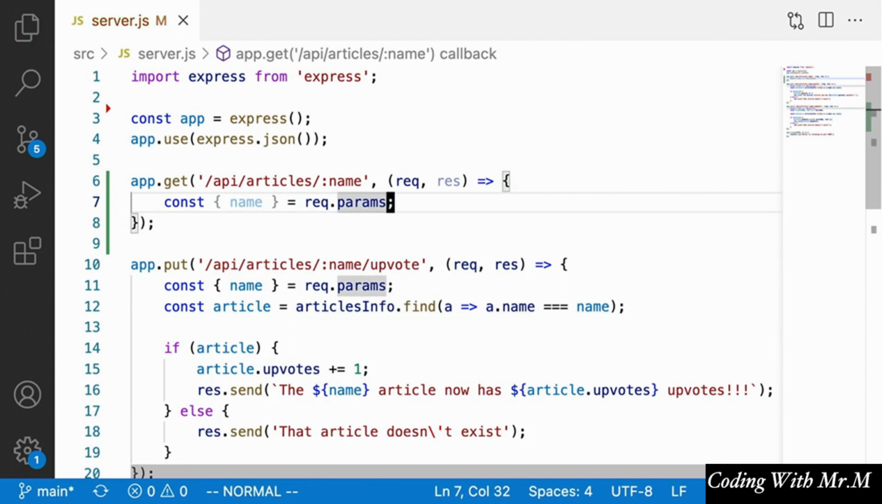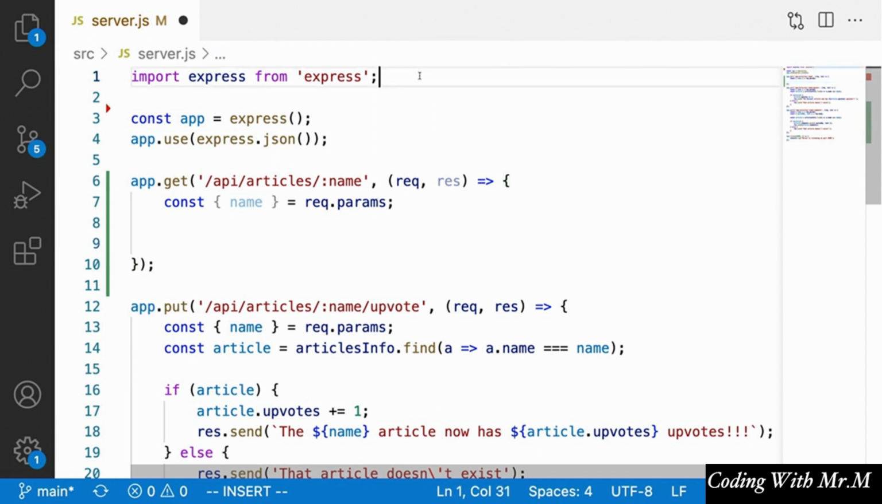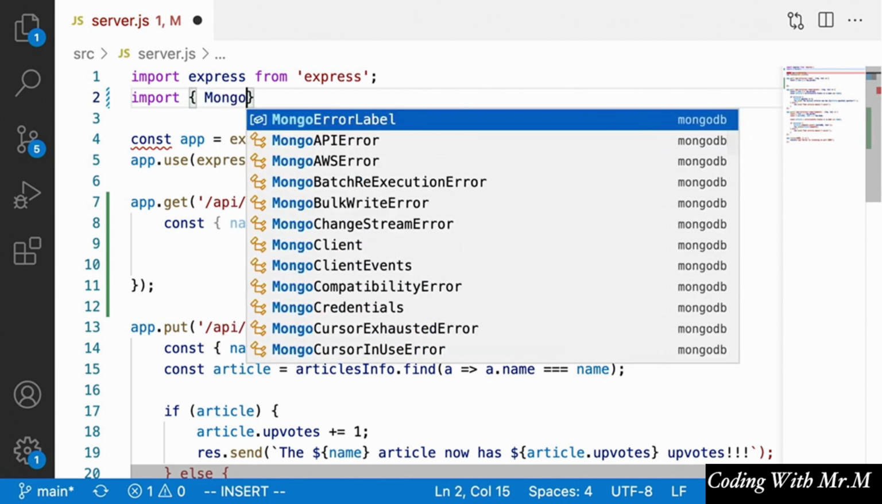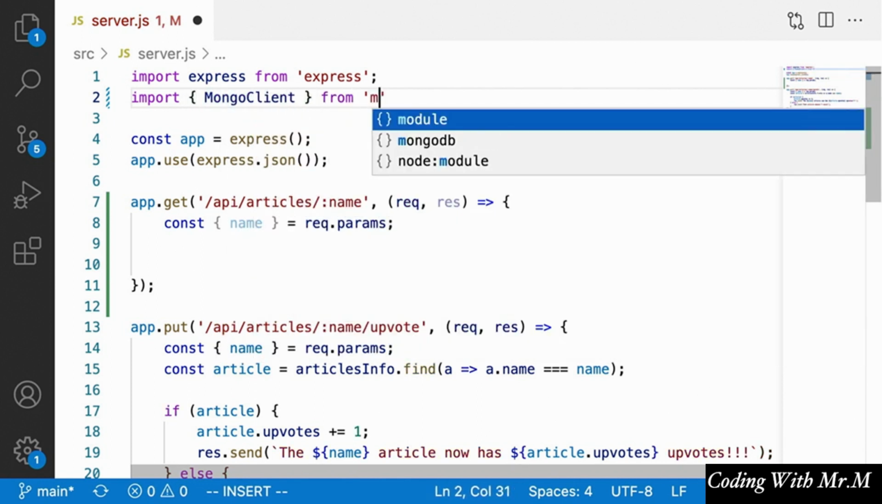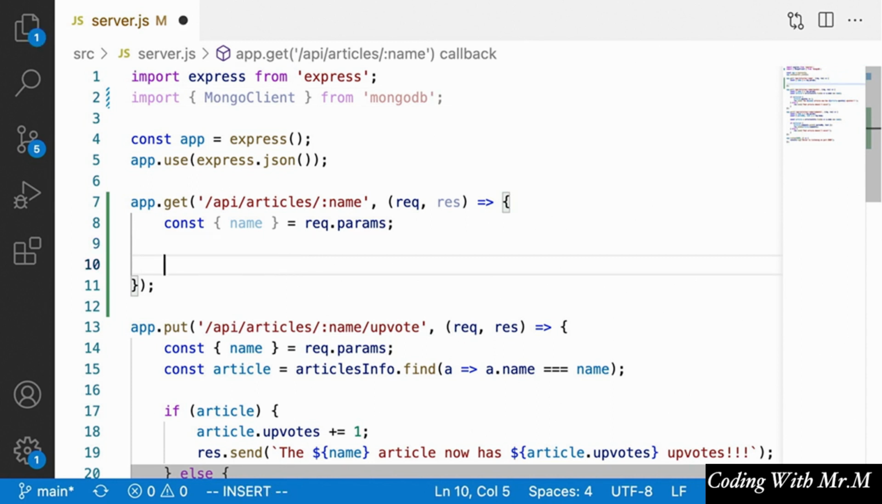And now what we're going to need to do is connect to MongoDB and make a query to it. So in order to do this, first of all, we're going to need to import something from the MongoDB package that we just installed. And that's going to look like this. We're going to say import MongoClient from mongodb, and this MongoClient thing is what we can use to actually connect to the database. So down here, what we're going to do is say, const client equals new MongoClient.